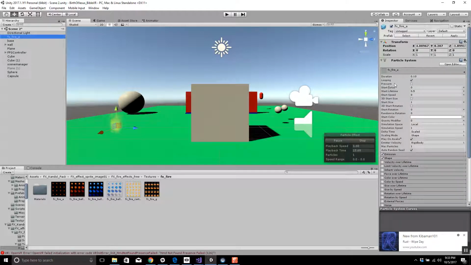Okay. So here's our particle system. You can choose how long it lasts and what the duration is. The lifetime is how long each particle lives for.